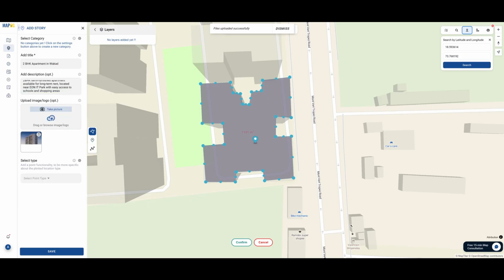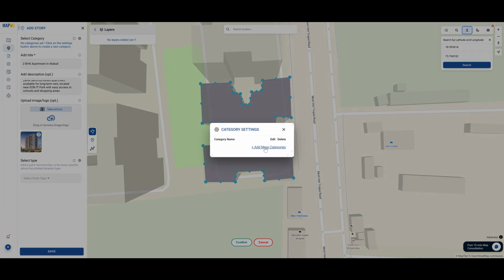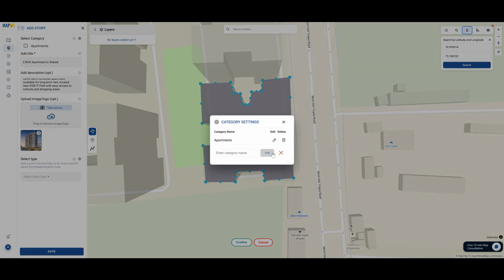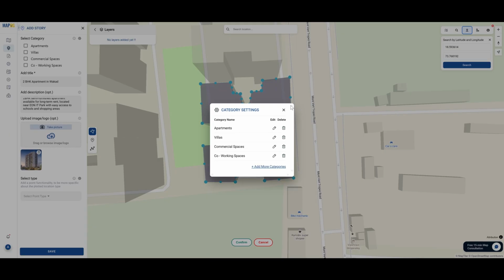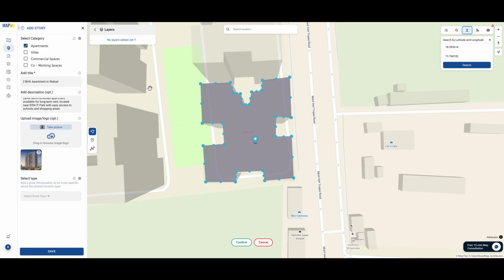Use the Select Category settings to create categories like apartments, villas, commercial spaces, or co-working spaces. Then, assign the appropriate category to each property to keep your map structured and easy to filter.